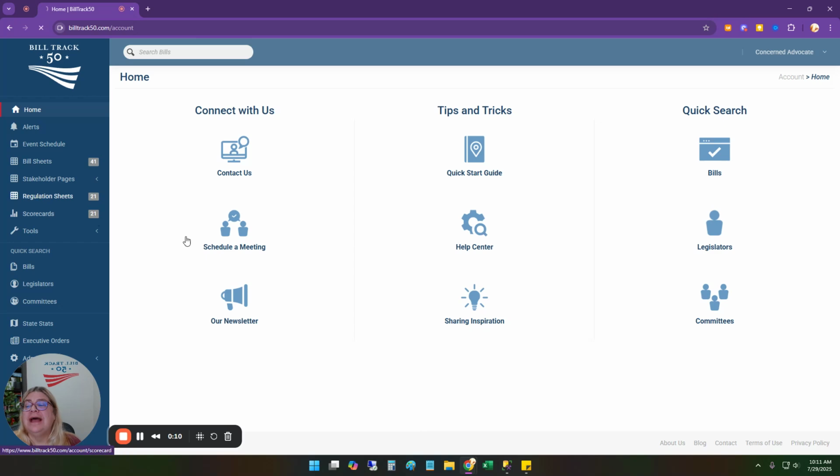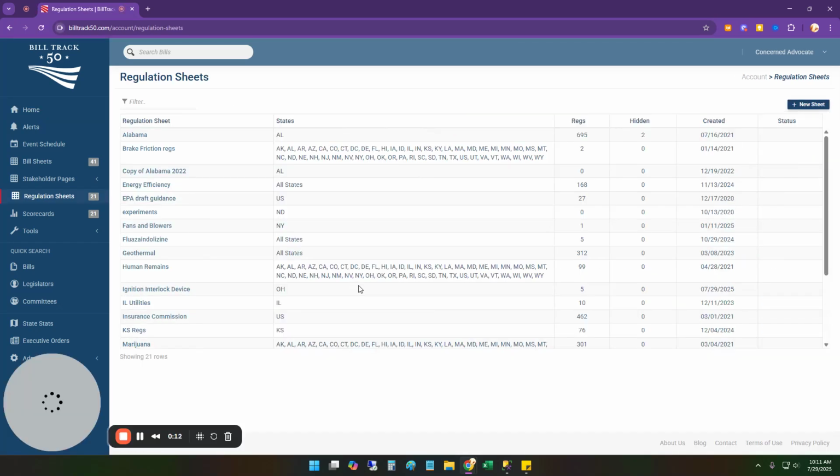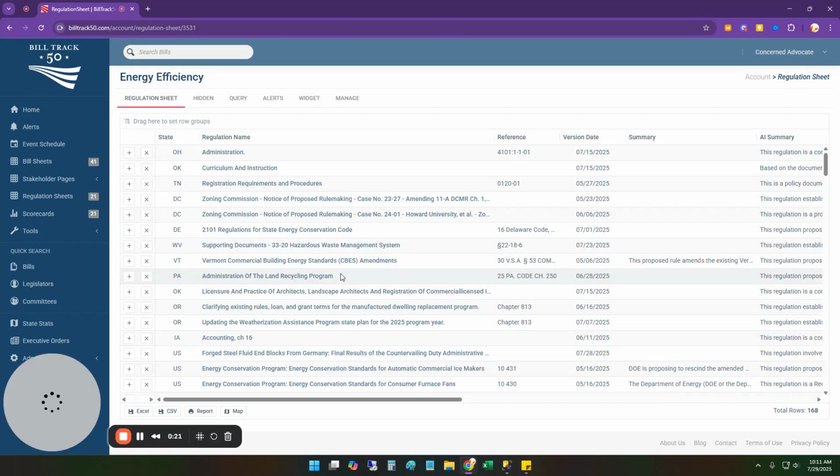So if you look at regulation sheets, if you had any before, they should still be here now. But there is a couple massive improvements I'm excited to share. So let's look at one I've got here about energy efficiency.